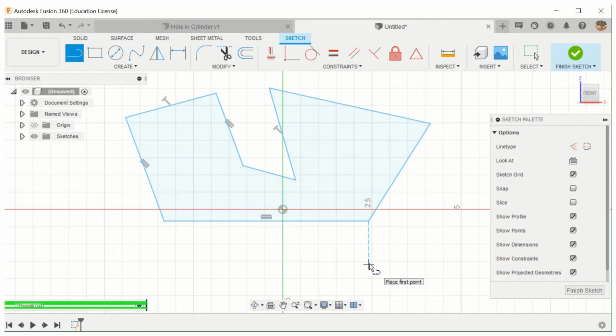And what we want to note are the constraints. The constraints are these symbols that are popping up. So this is a parallel constraint, and it was automatically applied to the figure. I did not actively try to make these lines parallel. In fact, I was trying not to make them parallel. But Fusion ascertained that it looks like I'm trying to draw some parallel lines. So Fusion automatically put these constraints on here.